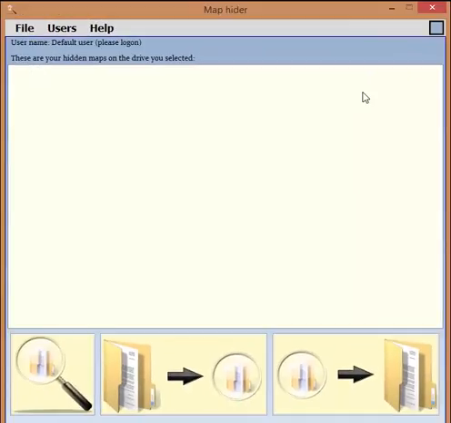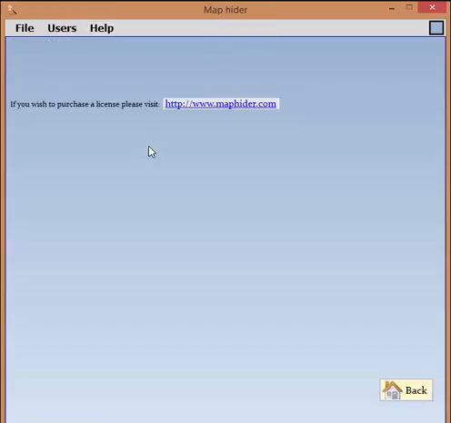MapHider comes with a 30-day trial period. If you want to keep hiding maps with MapHider after these 30 days, then you must purchase a license. If you click Buy License from the Help menu, a page with a link to the MapHider website will appear. If you click that link, then it will open up the MapHider website where you can buy a license.